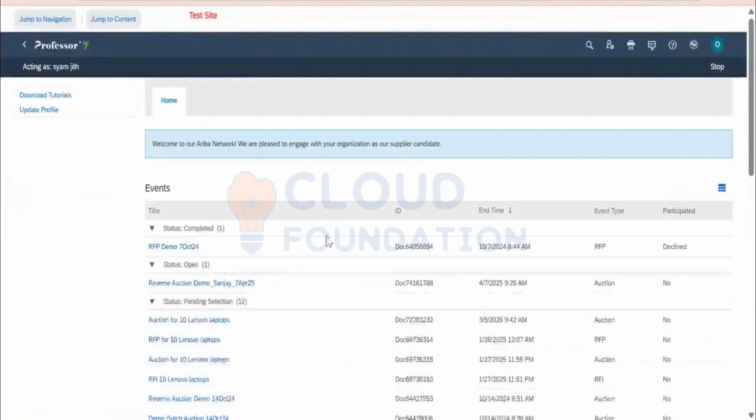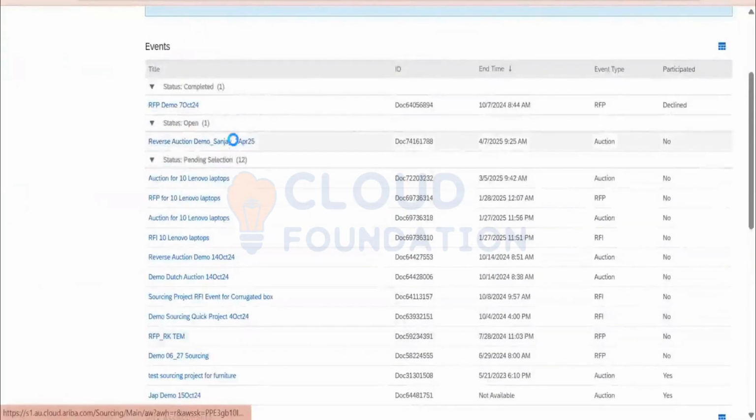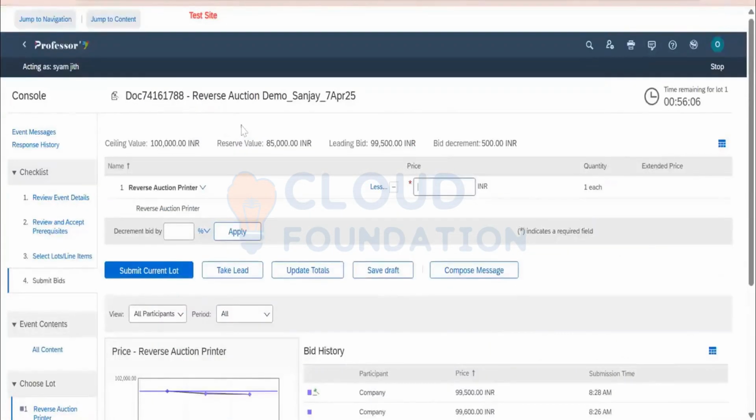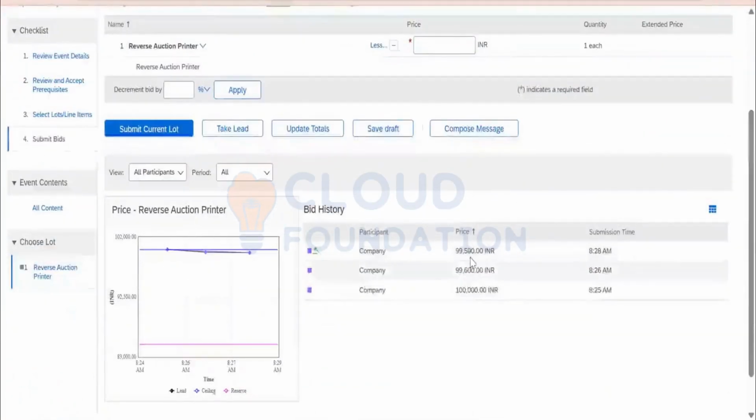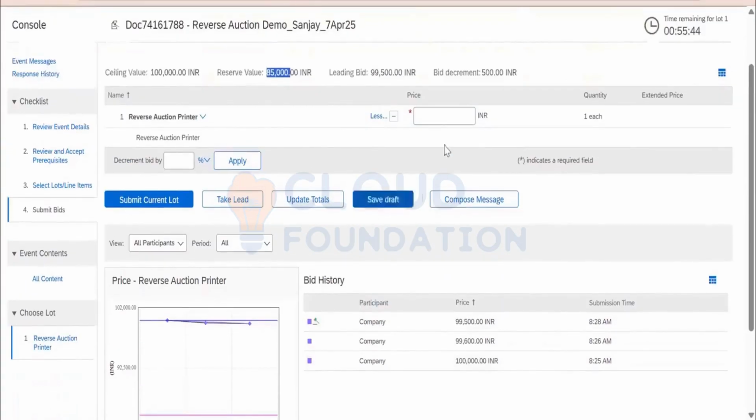Okay, now the system is showing leading with 99.85. The reserve price ceiling value is 100 with increment. The supplier has entered the prices, but the company has not quoted it. Even then, it will not reveal whether this is the same guy who has entered this price. He will not be able to know.